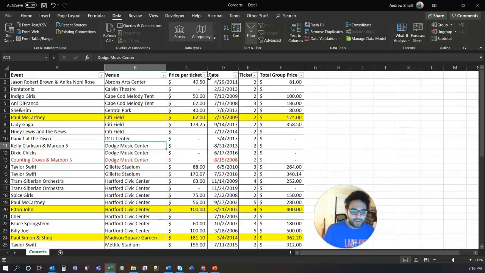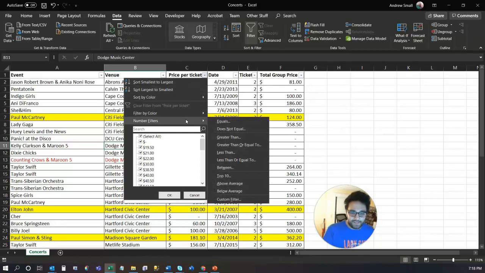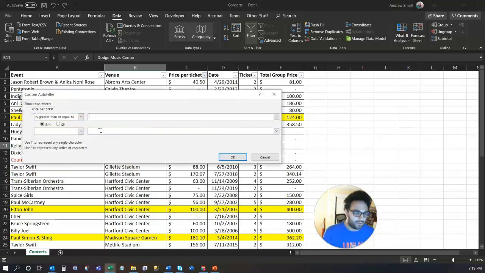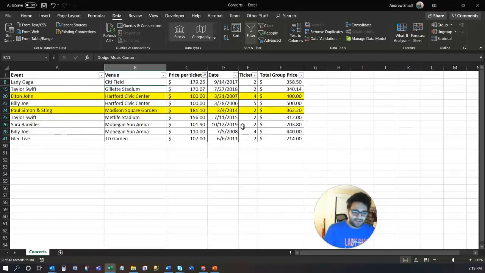Now you're also able to filter on text or numbers. In this case, let's say I only want to view tickets that cost me $100 or more. So you can use this greater than or equal to. Select, type in 100, and it'll filter down to just the tickets that cost $100 or more each.